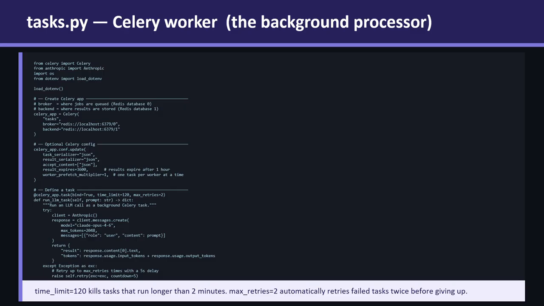The configuration update sets several important options. The result expire setting controls how long completed results stay in Redis before being automatically deleted. 1 hour by default. The worker prefetch multiplier set to 1 means each worker picks up 1 job at a time, rather than grabbing multiple jobs and potentially starving other workers.